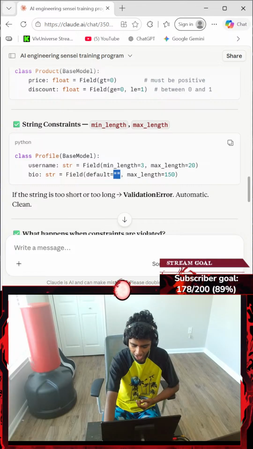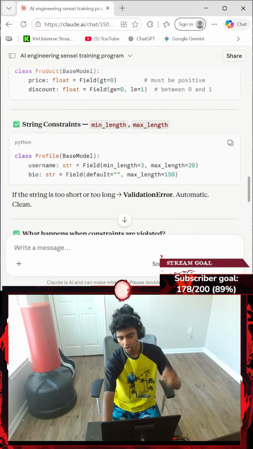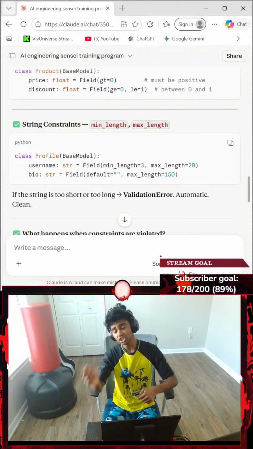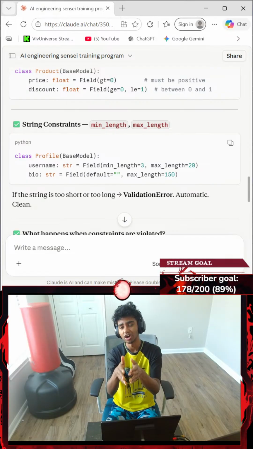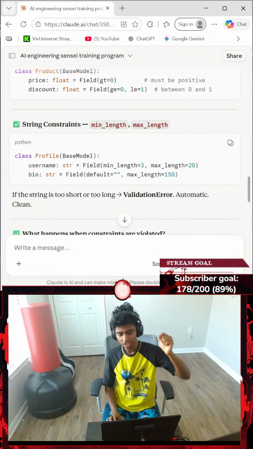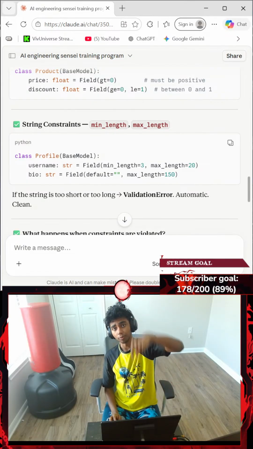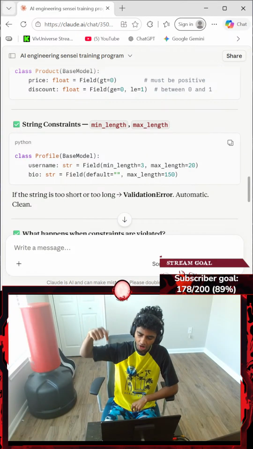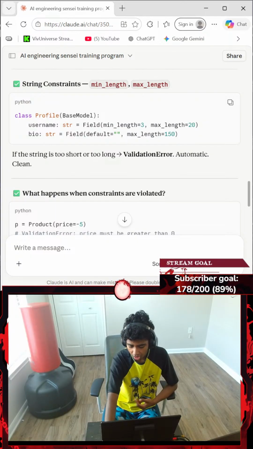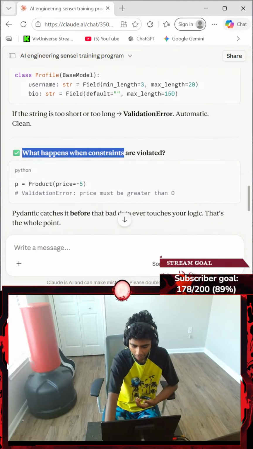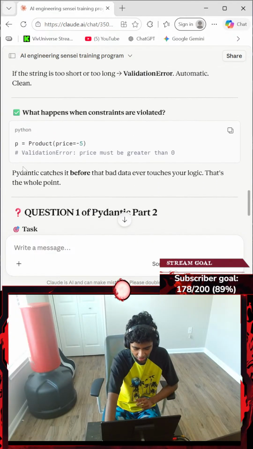So we may have no bio, or the max length could be 150. From 1 character, even a pair of single quotes is 1 character, all the way to 150 characters worth of bio. If the string is too short or too long, validation error. Automatic clean. What happens when constraints are violated?